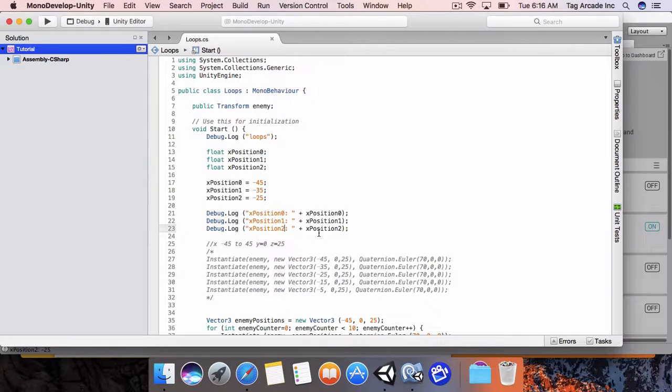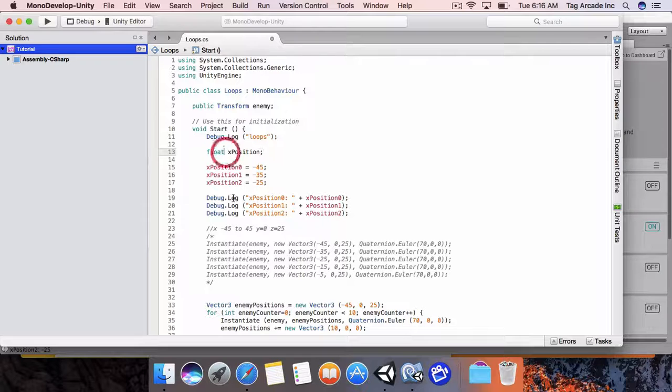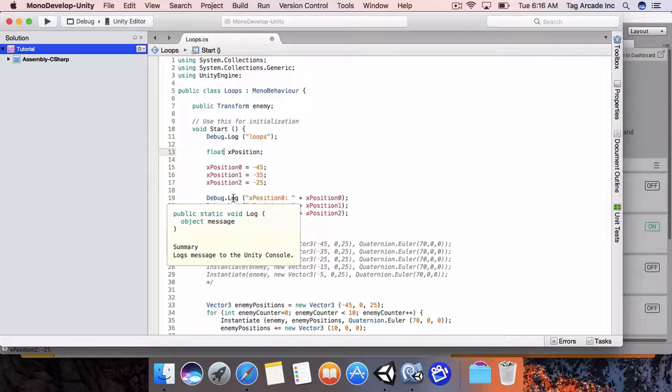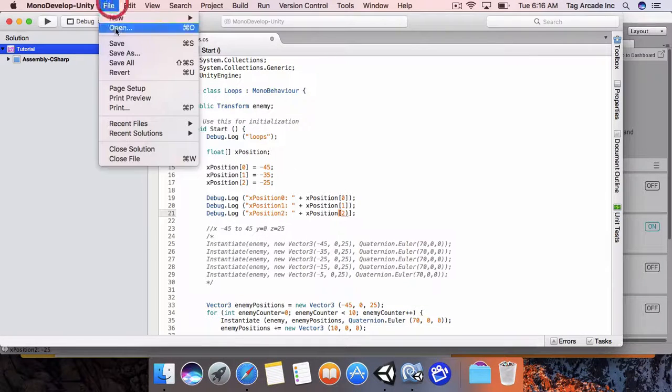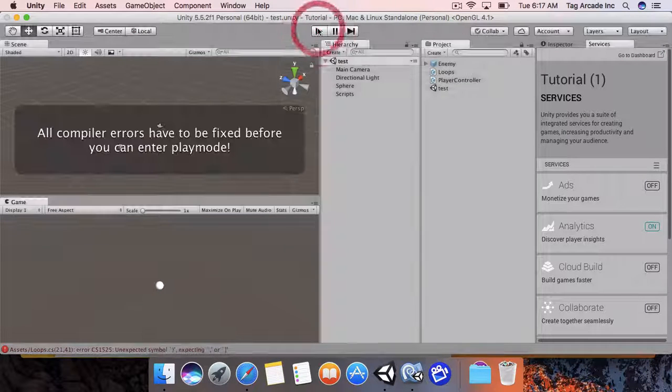So now that you understand the basic concepts of arrays, we are going to create the array now. To declare an array, all you have to do is put brackets after the data type. So in this case, we're going to go float bracket x position. Now to access each position, we're going to put a bracket around the numbers. So x position bracket 0, x position bracket 1, and x position bracket 2. And once again, after we put all our brackets, nothing should be red anymore. We could now hit File, Save, and run our project, or run our script, I should say.